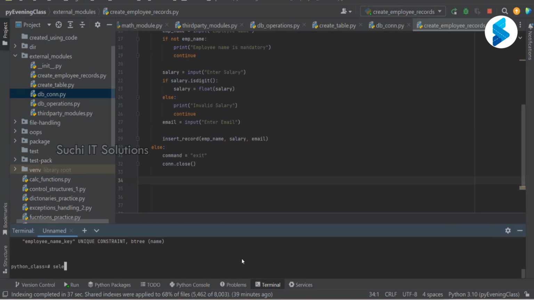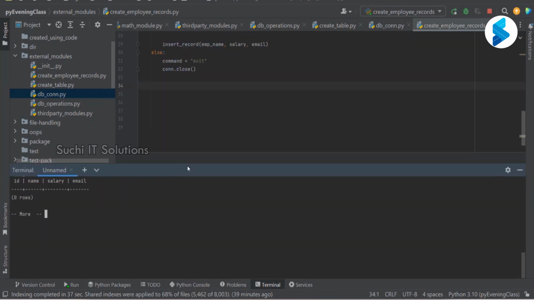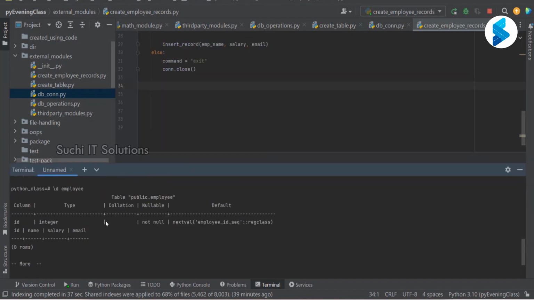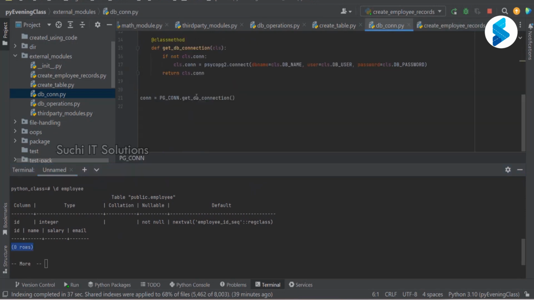Let us validate if it has inserted or not. Select star from employee. Right, if you see, it has not inserted, there is no data, 0 rows. Okay, so what is the problem? From the DB connection, what are we returning? Get DB connection. So it is basically returning the connection object.